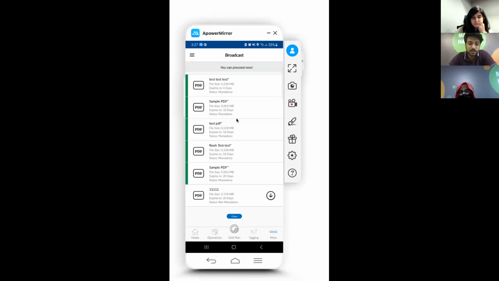PDFs में basically आप लोग कोई भी आपकी product कोई नया launch हुआ है या कोई भी communication आपने order bookers को देनी है या फिर कोई भी promotion relevant information हो, you can send out to order bookers. Here on a simple tap, you can open the PDF.